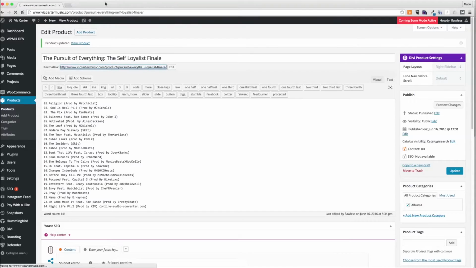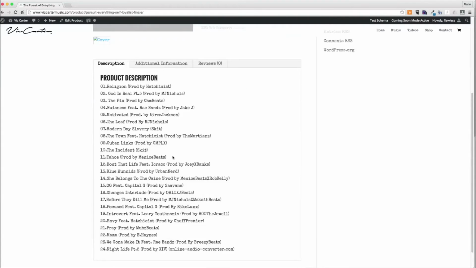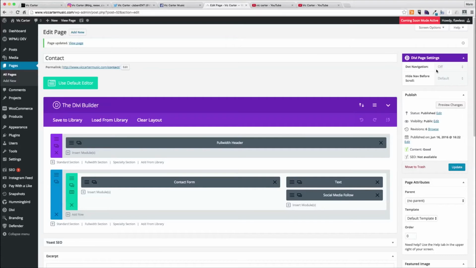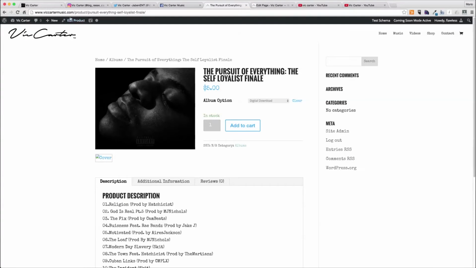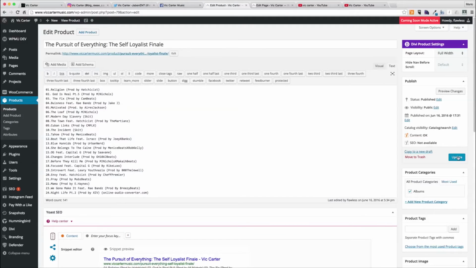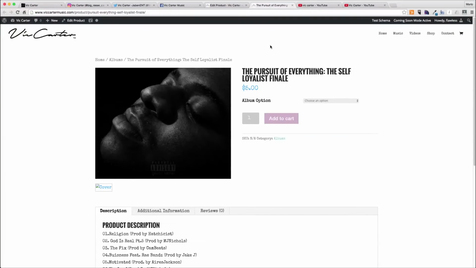Now let's check it out. Very good. But I don't like it. I don't like the sidebar, so I'm going to get rid of the sidebar. Click Edit Product. Since I haven't used the Divi builder, on the right side here, I'm going to switch this to full width. Now I'm going to click Update. Now that should be gone. There we go.